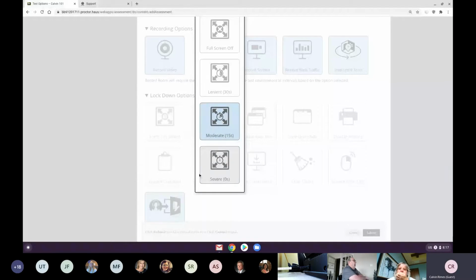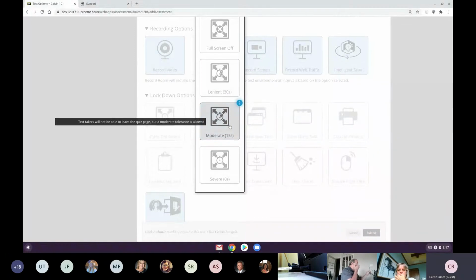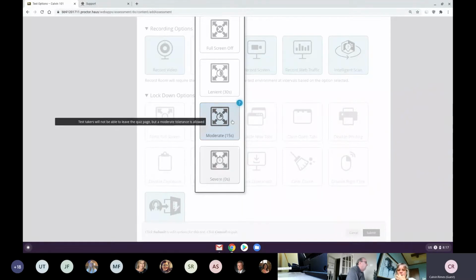So even though the test taker is in full screen, if maybe, which can happen with students, they don't turn off the notifications or a pop-up shows up on their screen, these first two options, lenient and moderate, give them 30 seconds or 15 seconds to close that pop-up and return to the exam. We do recommend these two for that reasoning, as severe will immediately remove the students. So for more high stakes exams, we'll see severe, but our typical recommendation is lenient or moderate.